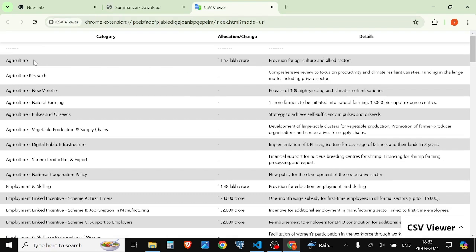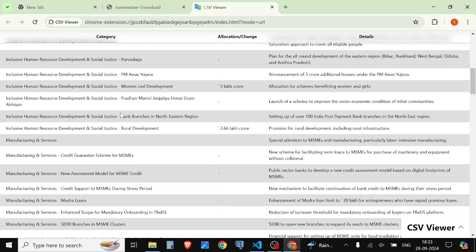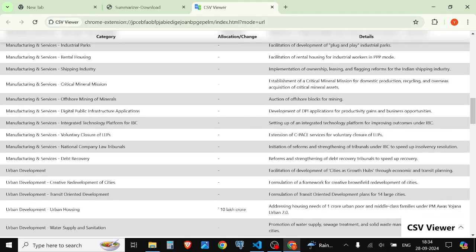Now here we can see the category. These categories, these are the allocation changes which will show the amounts or changes, and these are the details of the category, the brief explanation about the various domains. We can see that it has covered all the domains and it also gives proper explanation of all the fields that it has summarized.